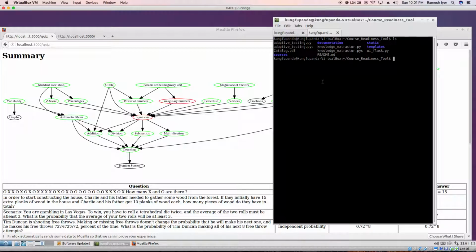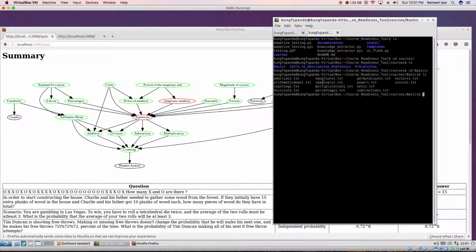In our course repository, we have some basic courses like Intro to Statistics, Pre-Calculus, and Basics. Basics is basically a catch-all for all the dependent concepts that are not covered in the pre-calculus and statistics courses. I'll show you one of the curated course contents.